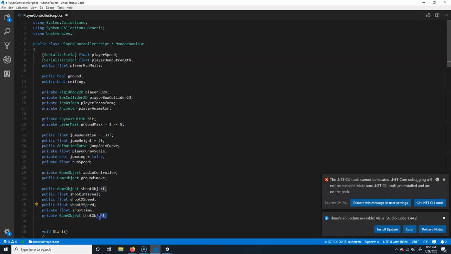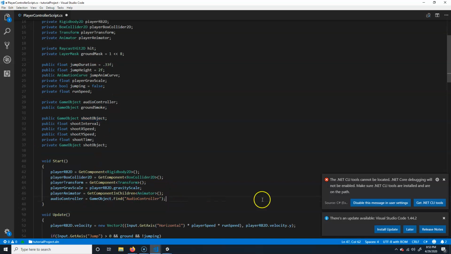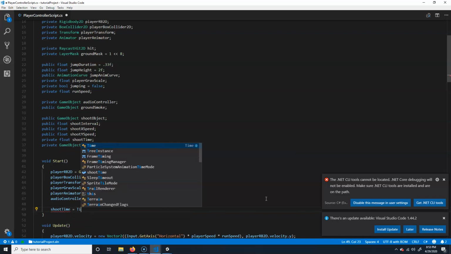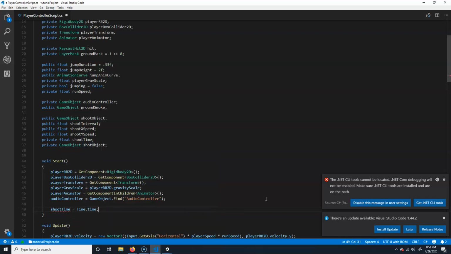Okay, so that's why this will be the name of the instance of the shoot object. So that's how that's going to work. First thing I want to do is go ahead and store my start. I'm going to store shoot time and make it equal to time.time. We're just setting the initial shoot time to 0, more or less, but whatever the current time is, that's what it's going to be. All right, so there goes that.